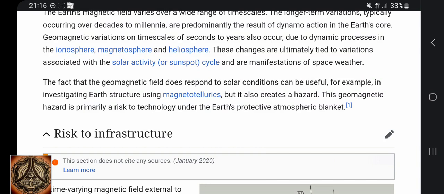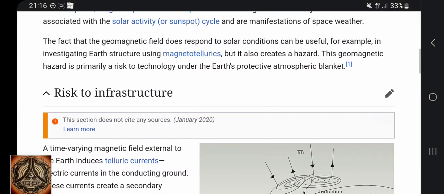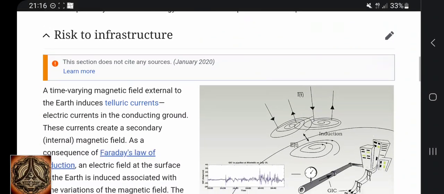and heliosphere. These changes are ultimately tied to variations associated with the solar activity or sunspot cycle and are manifestations of space weather. The fact that geomagnetic field does respond to solar conditions can be useful. For example, in investigating the Earth's structure using magnetotellurics, but also creates hazard. The geomagnetic hazard is primarily a risk to technology under the Earth's protective atmospheric blanket. For example, the Carrington event.